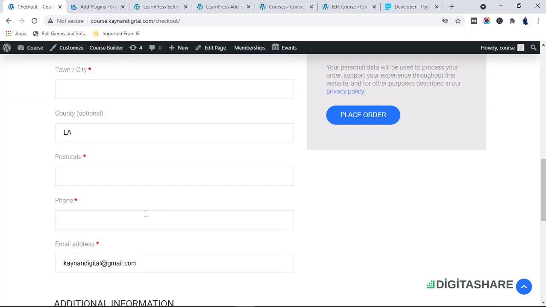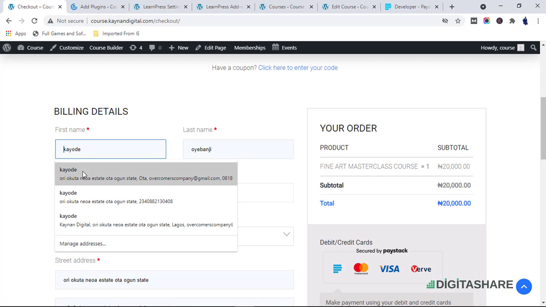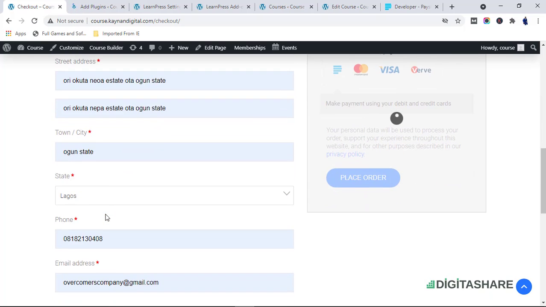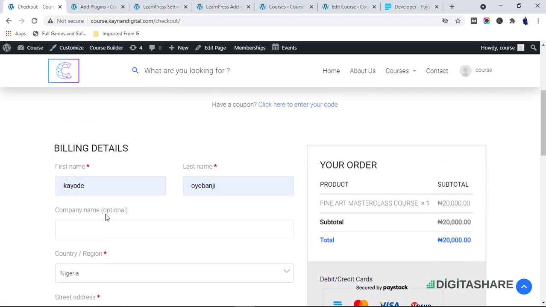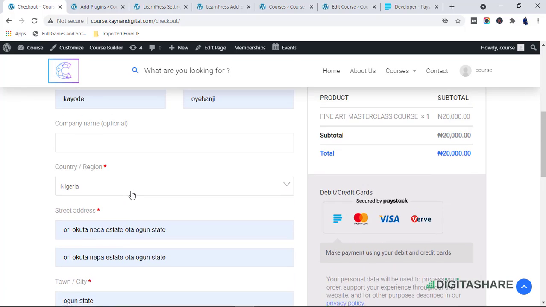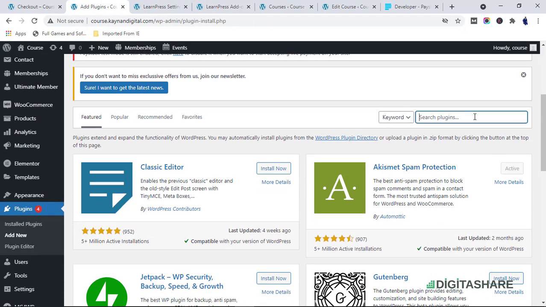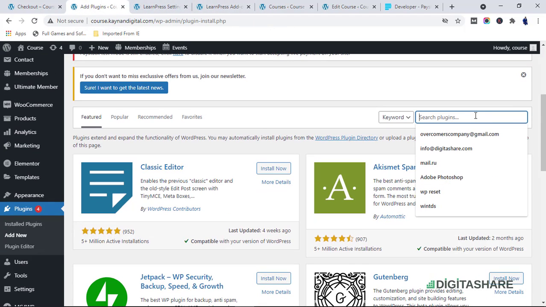We don't want all this. Since it's not a physical product, you don't need to fill all these details. But for now you just have to fill the required ones. If you don't fill them, you can't proceed. With that plugin, you won't need to fill them. WooCommerce checkout form.